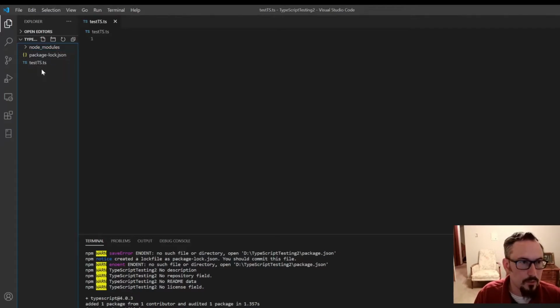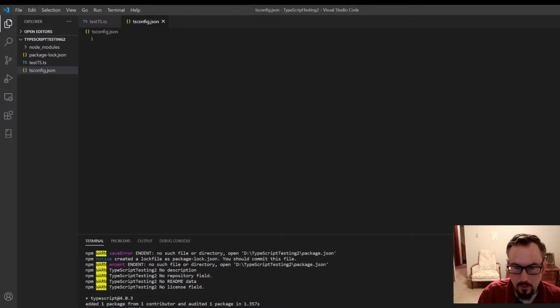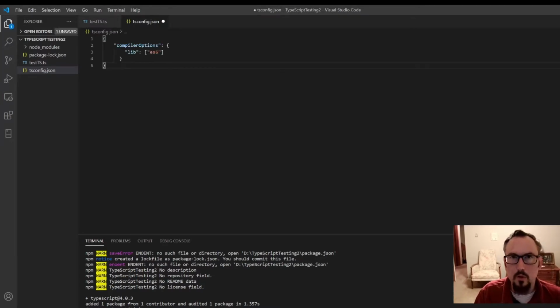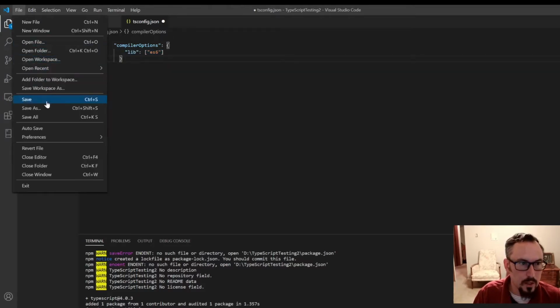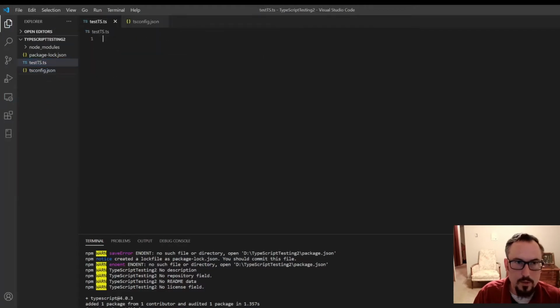Now you're going to want to create a tsconfig.json. You can put it in the same folder as your ts file. So we'll call it tsconfig, all lowercase, .json. And there's a whole lot you can put in here. We're just going to put the most basic required item for what we're testing today, which is to tell it that we want to transpile into ECMAScript 6 when we turn our TypeScript into JavaScript. So go ahead and save that, and then you can go back to your TS file.